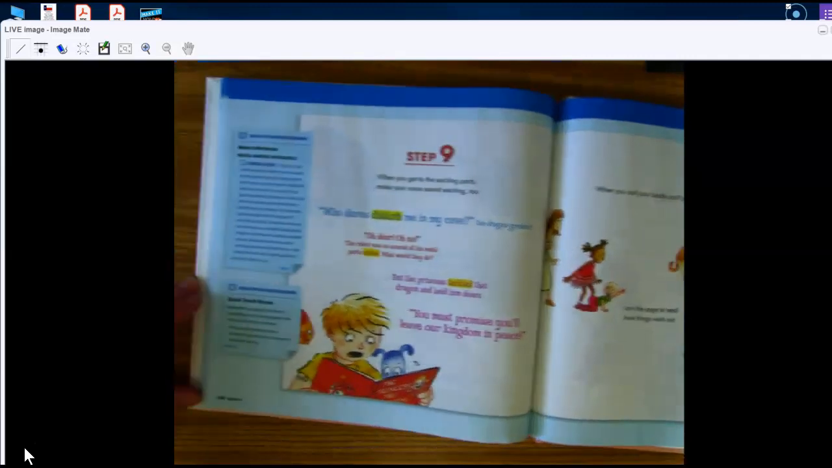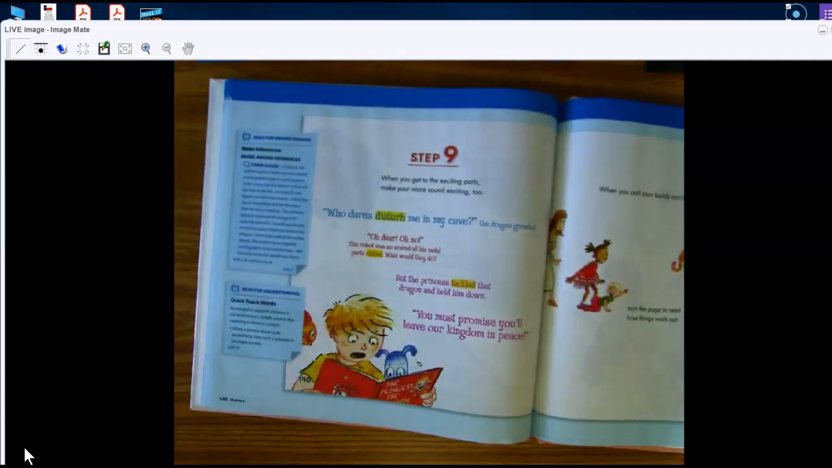All right, step 9. When you get to the exciting parts, make your voice sound exciting too. Who dares disturb me in my cave? The dragon growled. Oh dear, oh no! The robot was so scared all his metal parts rattled. What would they do? But the princess tackled that dragon and held him down. You must promise you'll leave our kingdom in peace. When you and your buddy can't stand it a second longer, turn the page to read how things work out.